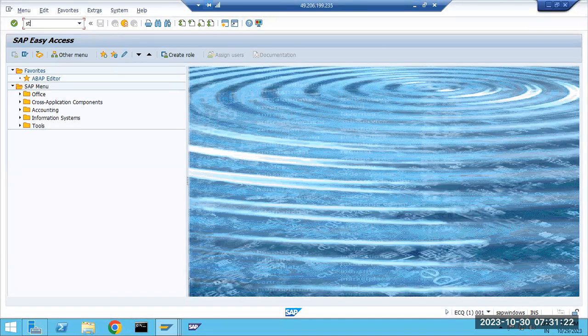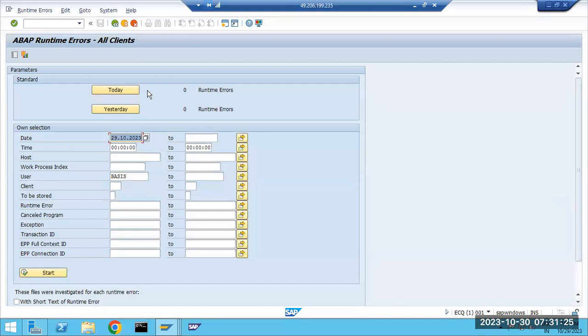In ST22, if there are any runtime errors or runtime dumps in the system, they will be displayed. Runtime errors means that if any program is cancelled while the system is running, or there is any syntax error, program error, or timeout error, the symptoms will be displayed here. We can check what is happening in the system.